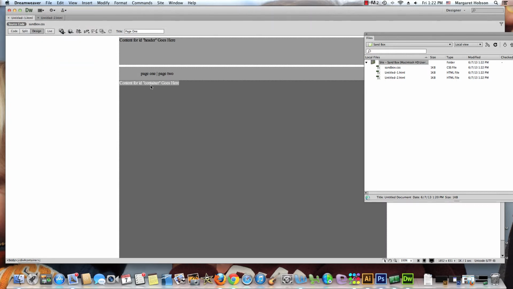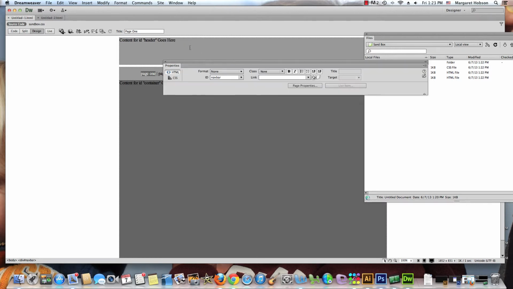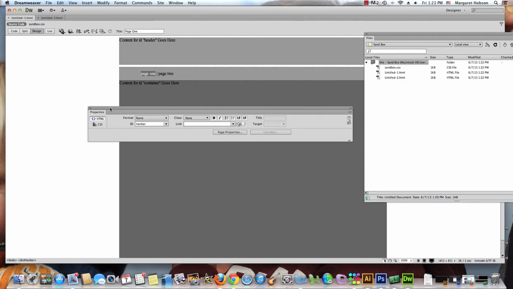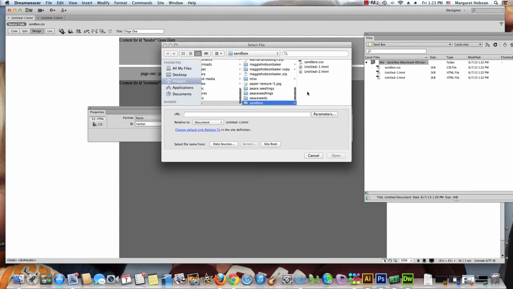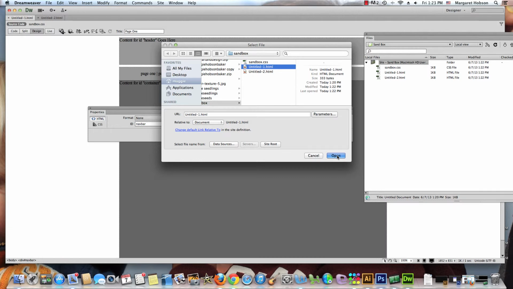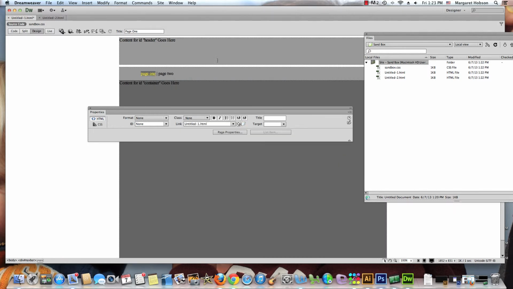Come to Untitled 1. I highlight page 1. I open up my properties panel and I'm going to find that there's 2 ways I can make a link. I need to make sure I'm in HTML, not in the CSS. If yours look like that, you need to click HTML. I come into the link. I can click to browse to the file. Untitled 1 is page 1. Open. There we go. I've made that a link.